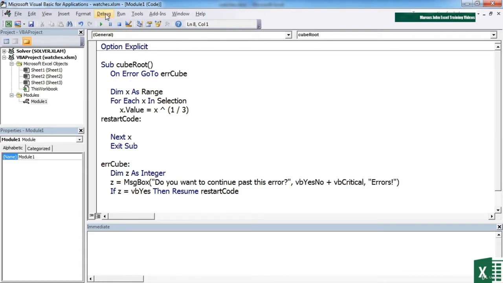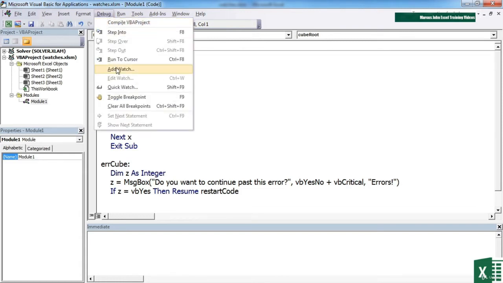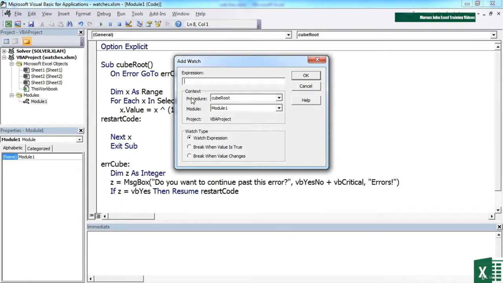So we go to debug and choose add watch. We can choose which procedure and which module to watch for the expression within, and you can actually change that to all procedures and all modules. It's not advisable, certainly when looking for the value of a variable name of x, because x could be used in lots of places. So I just want to check when x is used in cube root, which is sat in module 1, and I want to check when x is greater than 1000.